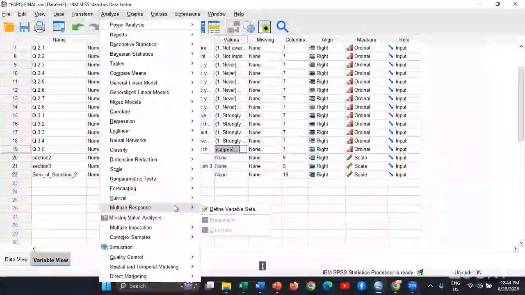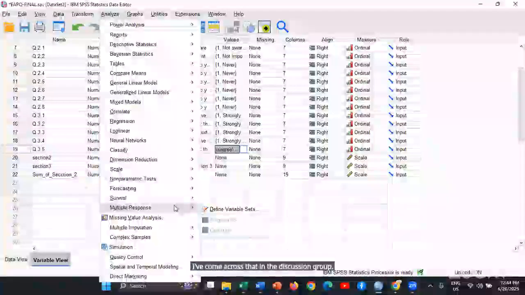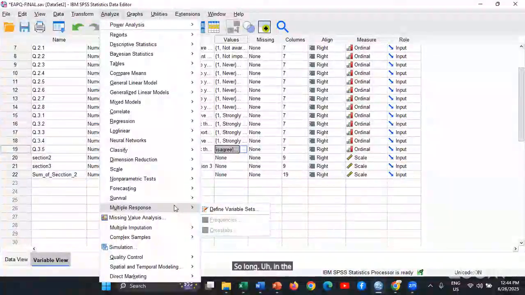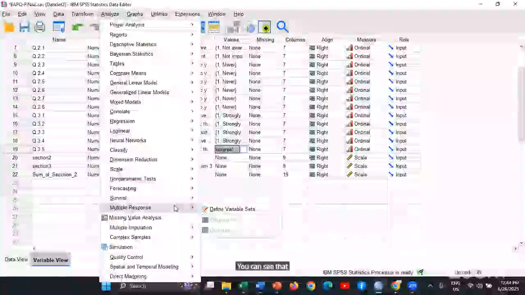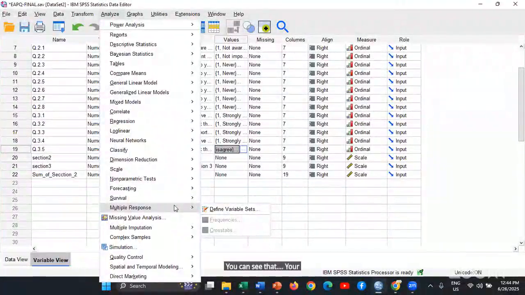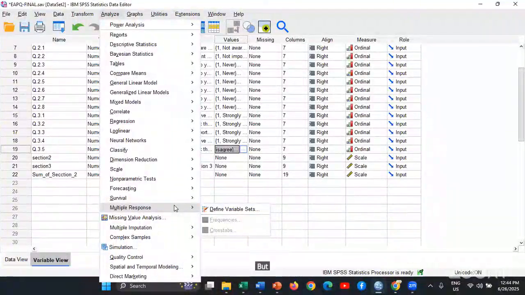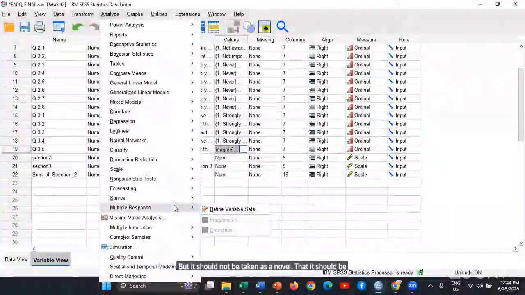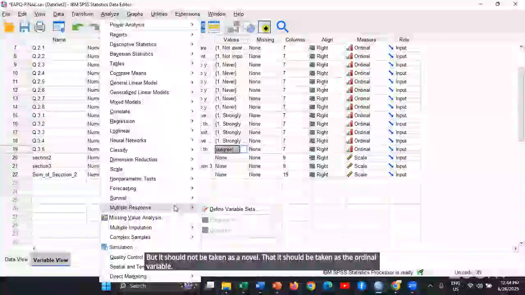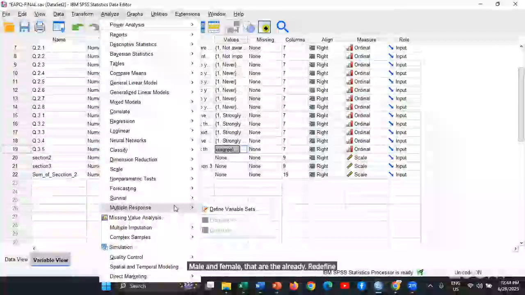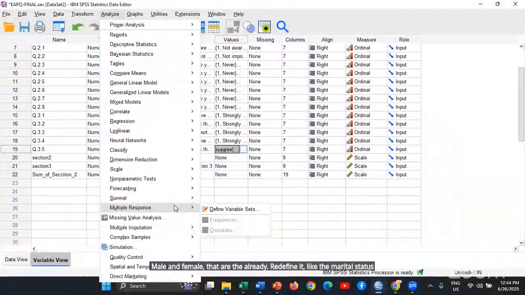I've come across in the discussion group that age is not taken as nominal. You can say that we are not much aware of the advancement in science and technology, so we still take it as nominal, but it should not be taken as nominal. It should be taken as an ordinal variable. Nominal variables are those which do not create so much impact on the data, like male and female, which we already define, like the marital status that is already predefined.